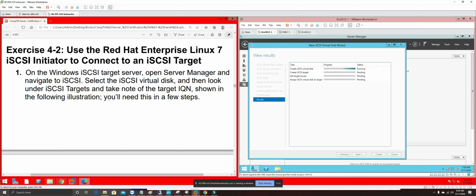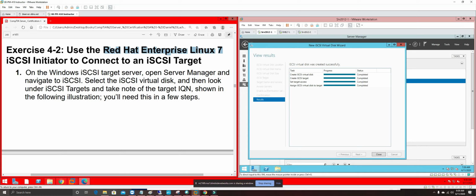But don't let that throw you off, because then when you read the next thing, it says on Windows iSCSI target server, open Server Manager and navigate to iSCSI. We're going to select the iSCSI virtual disk and then look under iSCSI target and take note of the target IQN. That's going to be very important. Shown in the following illustration, you'll need this in a few steps.